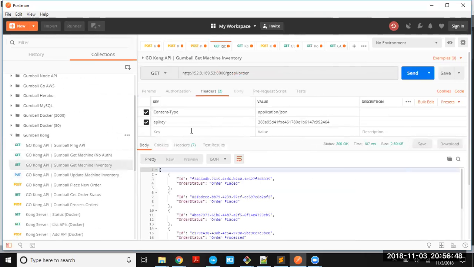So my configuration was completed with the help of this part, wherein I followed 4 steps. I added the API, added the plugin, which was the API key authentication plugin. Then I created a consumer, and for that consumer, I created a key. So now I can access it with the help of that key.